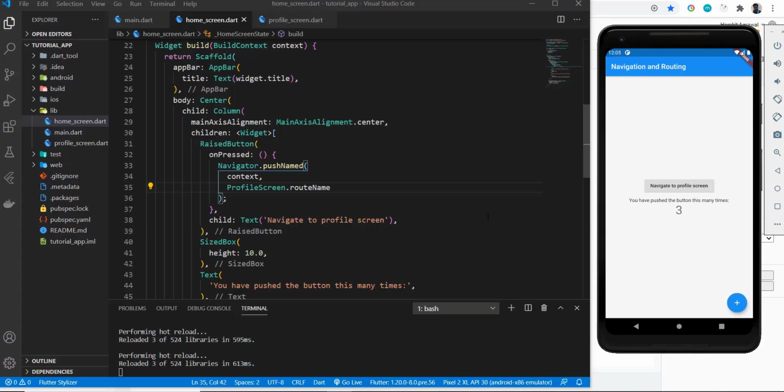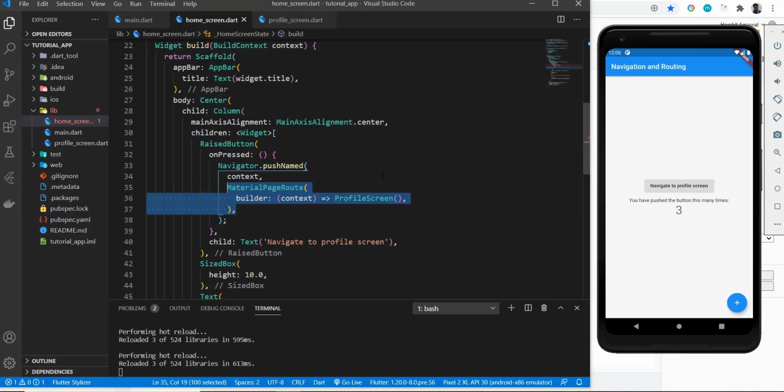Now what if I want to pass data around as well? I want to see which user I'm navigating to. I want to show the name of the user, profile screen of which user. So I want to pass the name of the user from this screen to that screen. How can I do that? That's also pretty much easy with the material page route. Let's see how we can do that first.